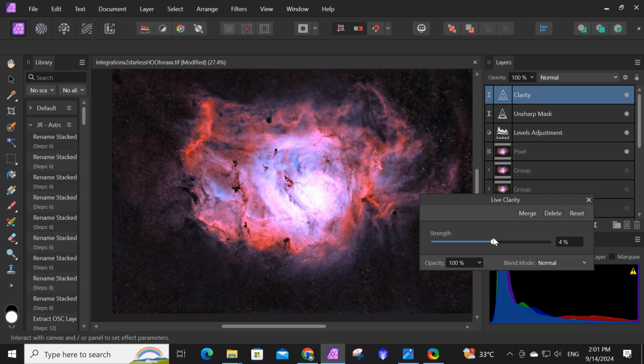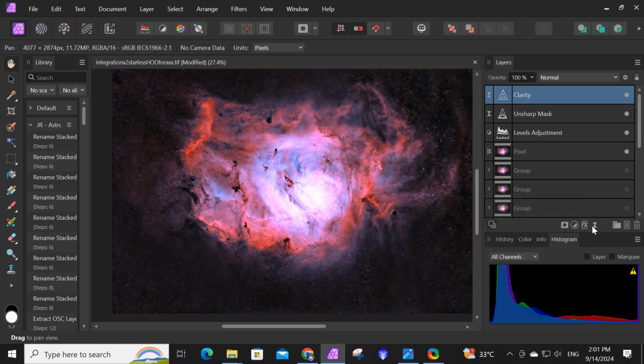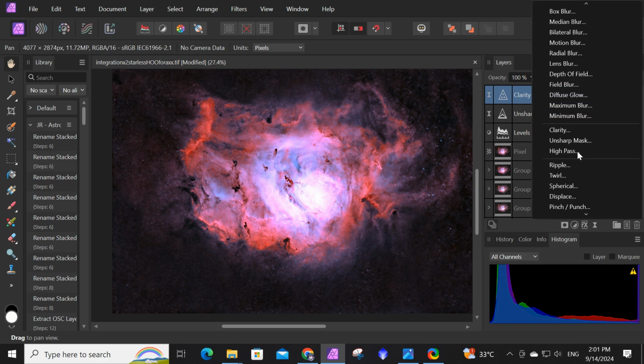So I'm just going to put this up. You can see it's starting to affect my histogram a little bit here. I have to be a little bit careful. I think 4% is good. And this last one's a very strong effect, this high pass filter.